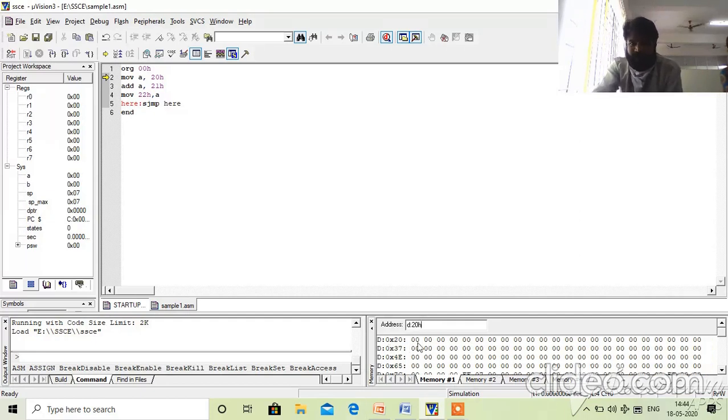See, starting from 20H, this data location is 20, and this is 21, 22, 23, 24, like this. It goes on continuously. So here you load the data. To load the data, double click here, load the data 43, and in the next location load the data 23.